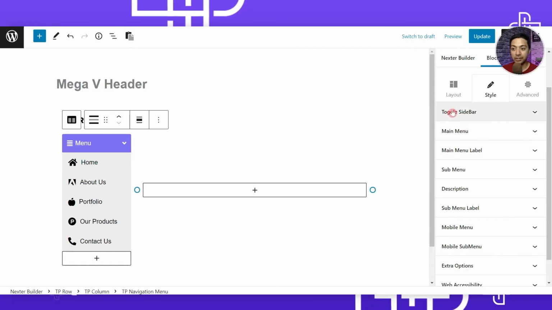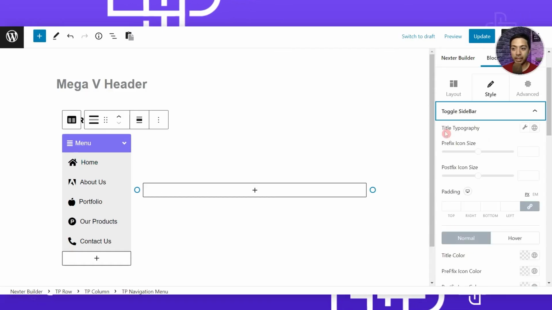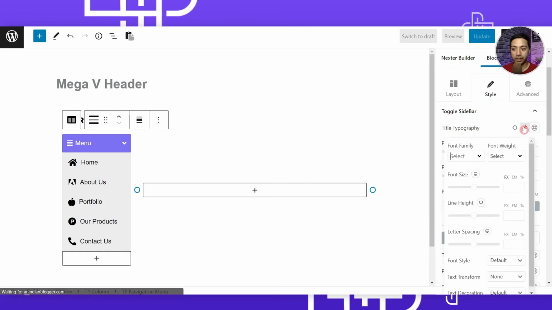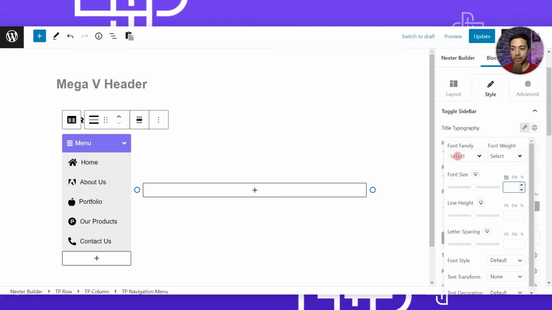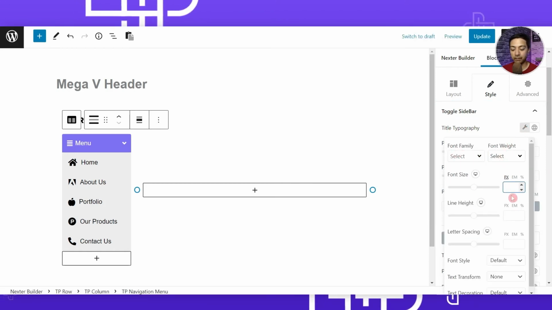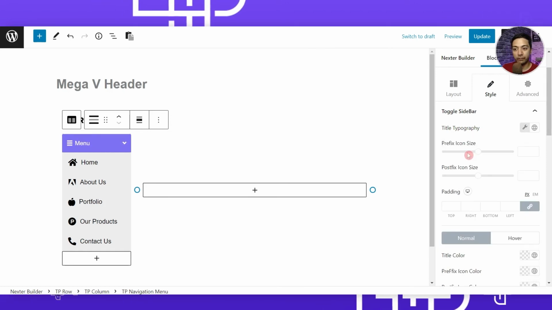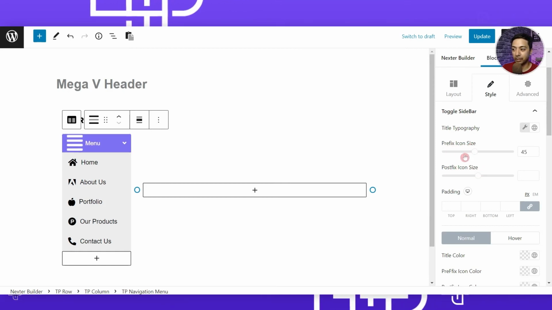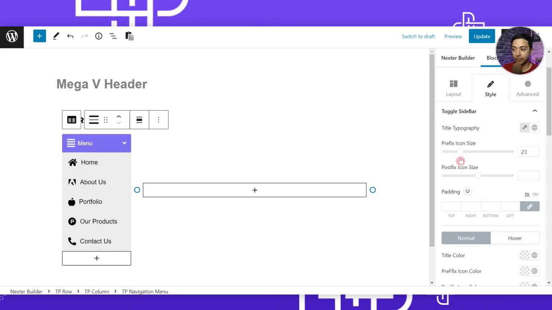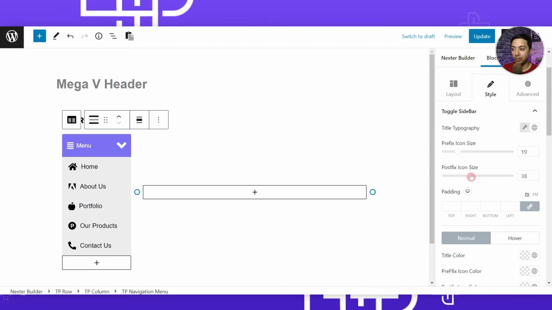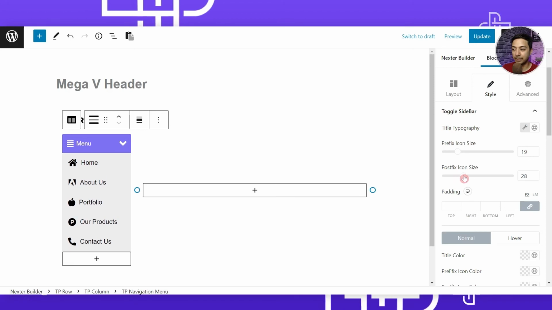So first option is toggle sidebar. Here we have the title typography. We can go ahead and change the font family, weight and font size. So you can play around with that from here. And we can also play around with the size of prefix and postfix icon size. So you can increase or decrease the icon size from here, and same goes for the postfix icon.